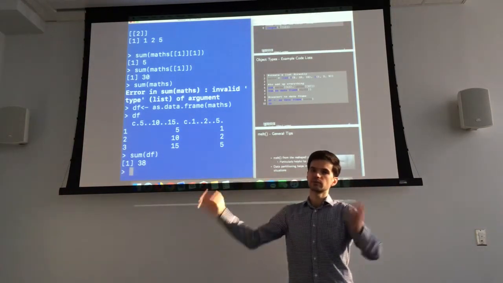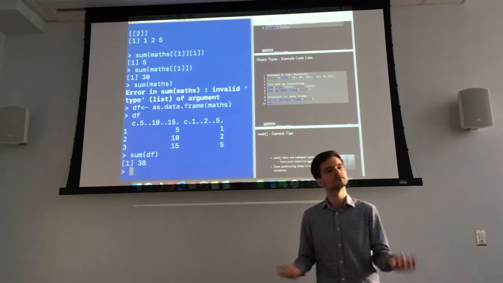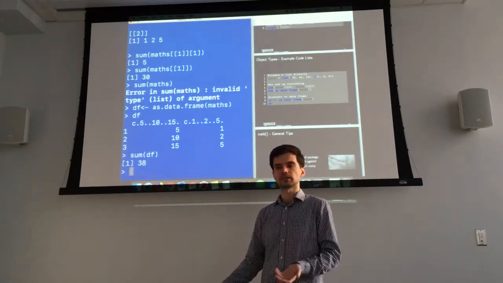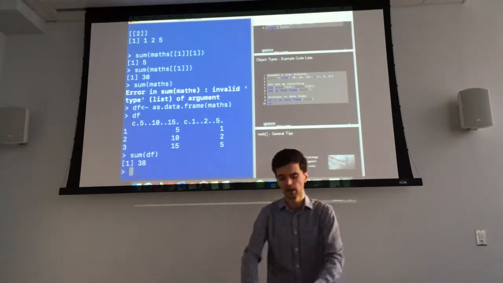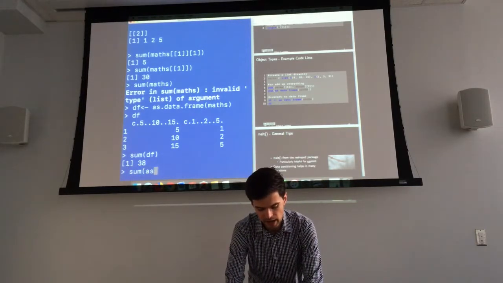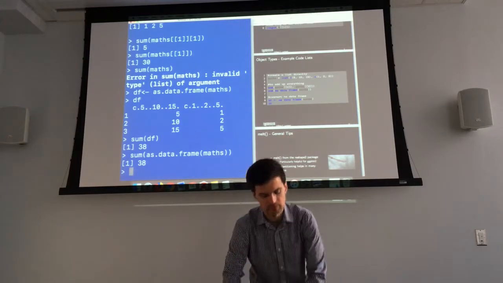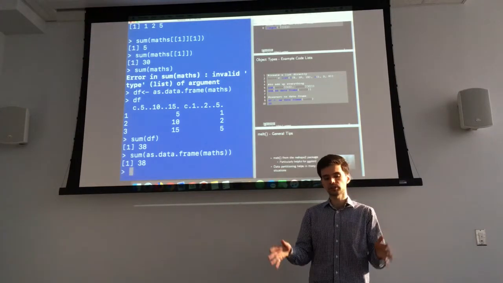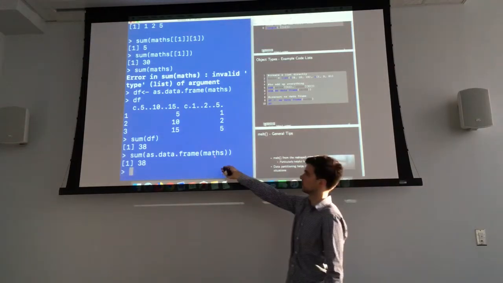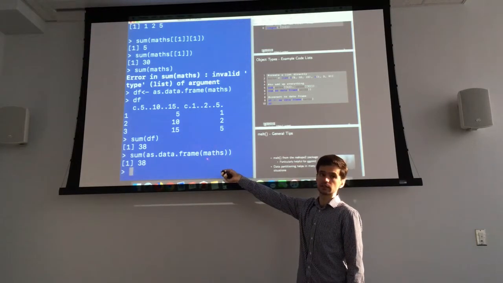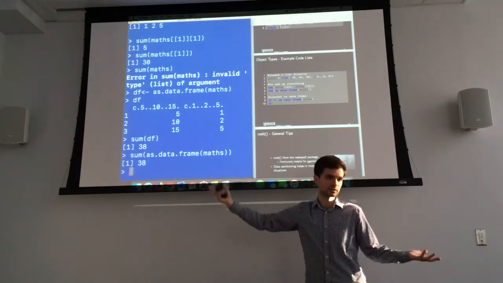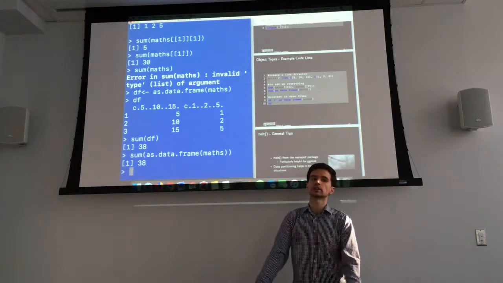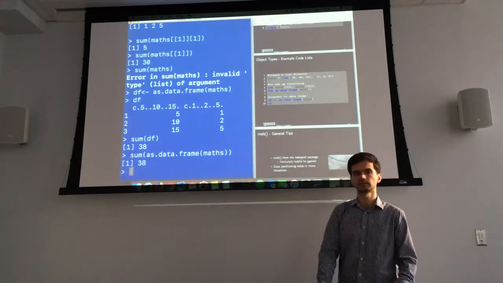So if you have a lot of numeric data and just want to convert it from a list and get the sum of it, you don't even have to create a new object, right? You could do sum(as.data.frame(maths)). So this is a nested function where first we're converting our list to a data frame, and then as soon as we get that data frame, we take the sum of it, and that's what that is. But we're not creating a new object, right?